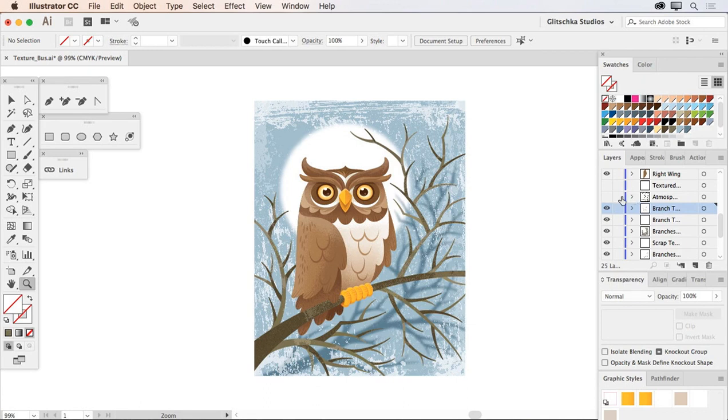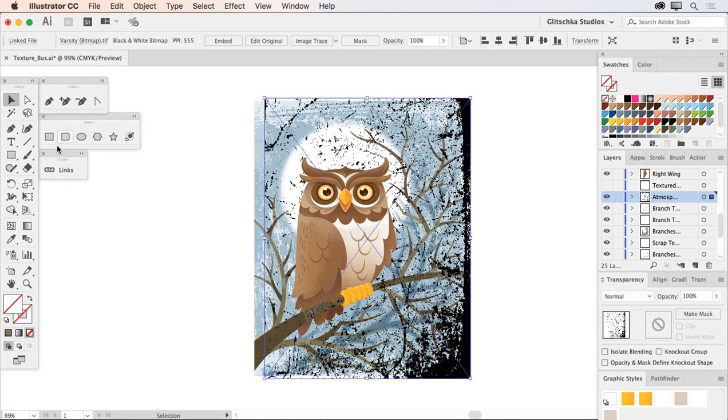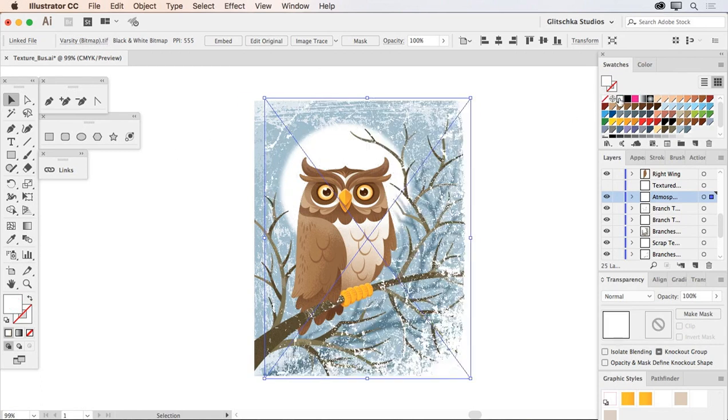We'll keep moving forward here. We're going to add a little bit of atmosphere, and this is just simply one of the textures that's been placed. If I select that, this one is called Varsity, and so I've just selected this texture, placed it. We'll colorize it white, and on this one I don't want the value too high.